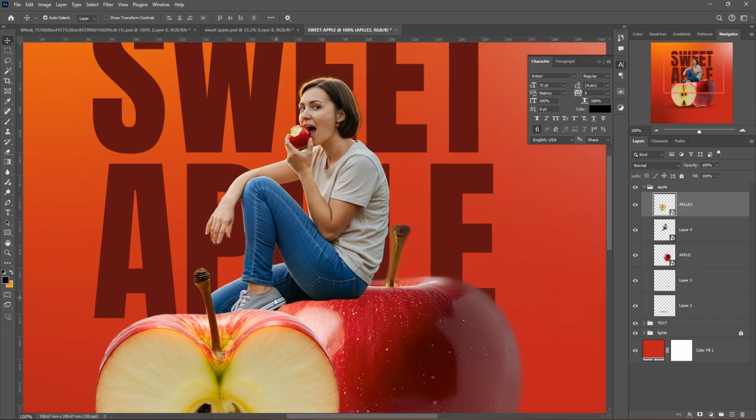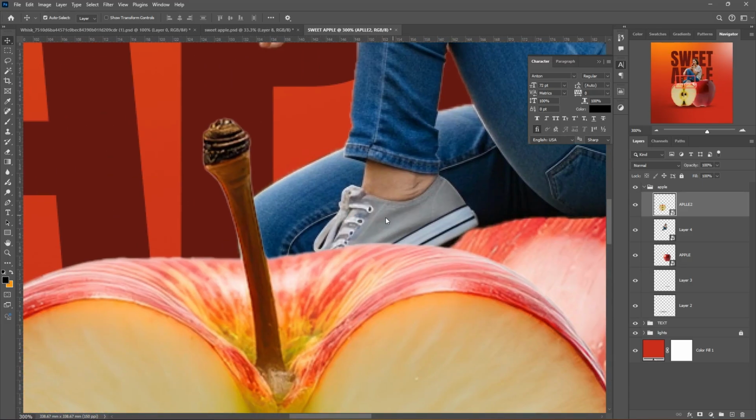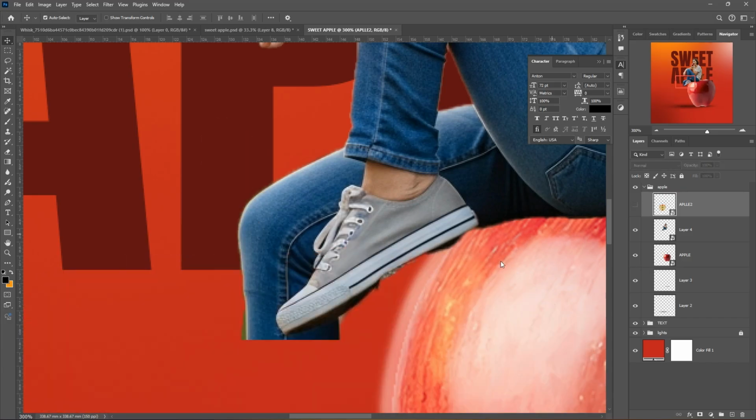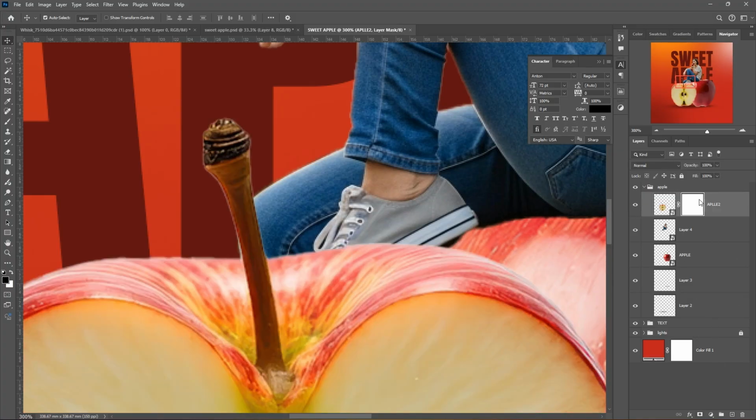Now the next thing we are going to do is to make her left shoe visible. This time around we want only her shoe to show. So we will have to select the layer mask of this particular apple. You see how this side is cut off, so it does not really look good, but I just want this side to show. So create a new layer mask on it, and make sure your foreground is black. If your foreground is black, you'll be able to hide whatever element you want to hide using a brush tool, and if it's white, you'll be able to bring it back.